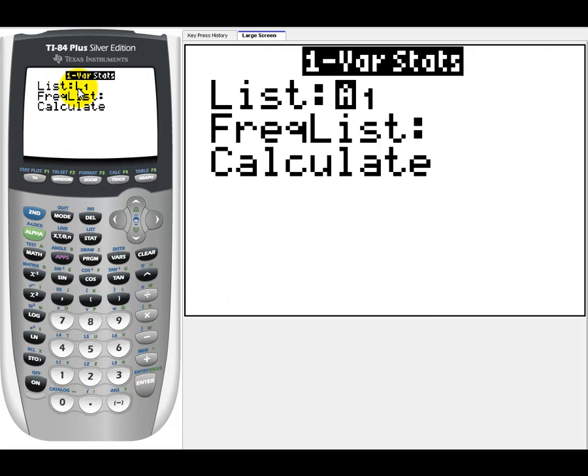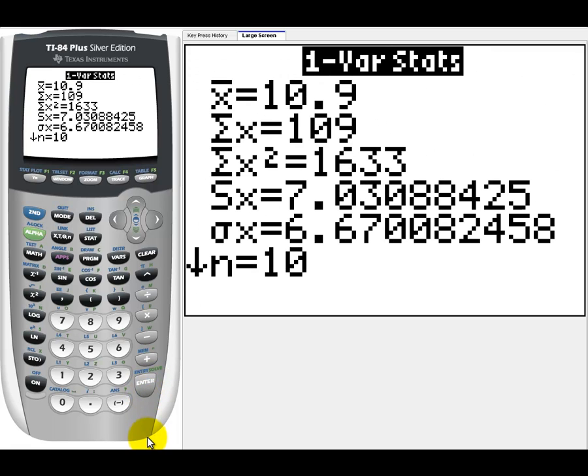And it asks us, what list are you using? So for us, we're just going to leave list 1 here. That's the list. Frequency list, at the moment, we're just going to leave blank. We don't need that for this. And we're going to move to calculate and hit enter. And as you can see, it's now calculated all kinds of things for us.